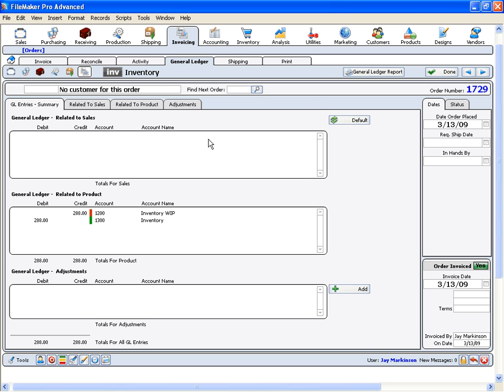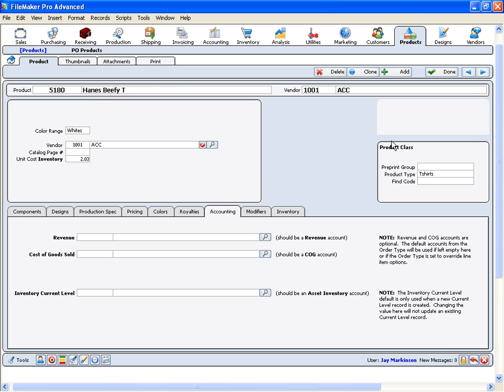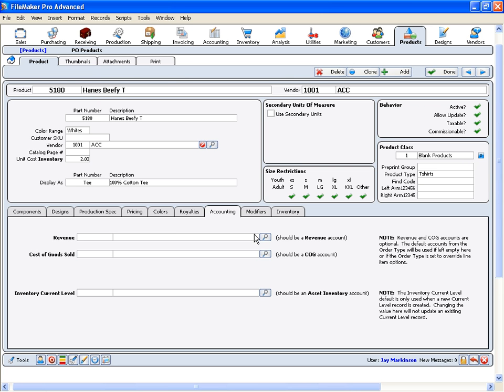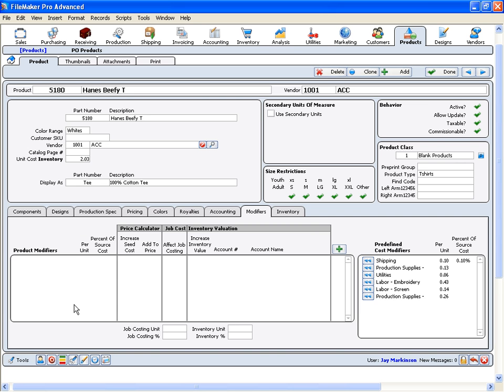Now, if I go to the product setup, let's just look at the product setup. I already have it selected for the 5180. You'll notice that under modifiers, we do not have any modifiers that are affecting the inventory value. That's why it came up at $288 for 144 items, which is $2 each, which is what we purchased the product at.